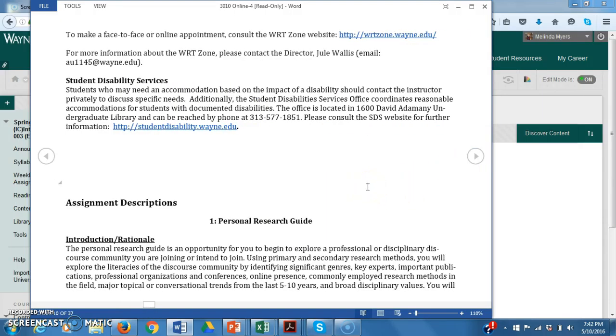And you can see the rest of the syllabus is going to be made up of all the assignment descriptions. So I just wanted to briefly go over the first project, which is the project that we'll be working on from weeks 1 through 3. The idea here is that this is going to be an opportunity for you to begin to explore a professional or disciplinary discourse community that you are joining, that you're part of, or that you intend to join.